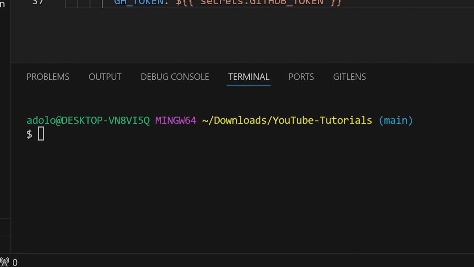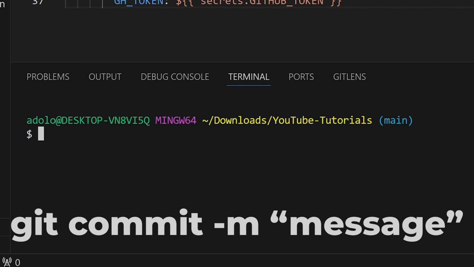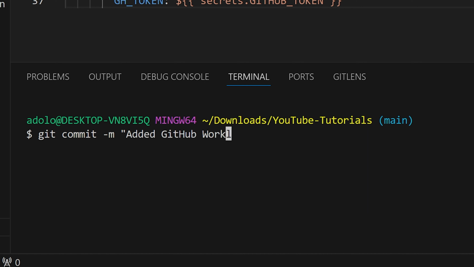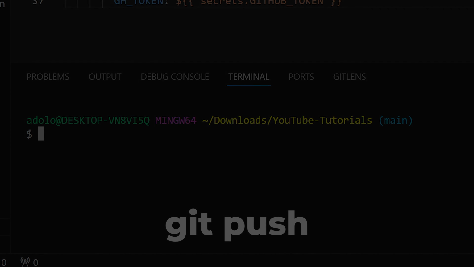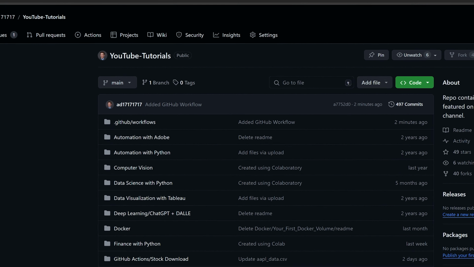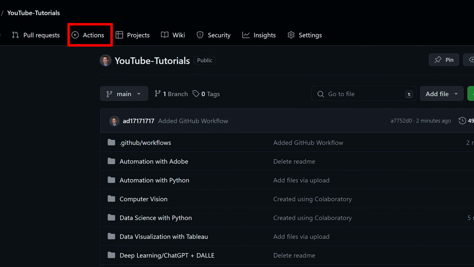I'm going to go down to the terminal and run git add, which adds a change in the working directory to the staging area. I will commit the change and say added GitHub workflow. Finally, I am going to push the change with git push, and we can view our action on GitHub. Within my repository on the GitHub website, I can click on Actions.